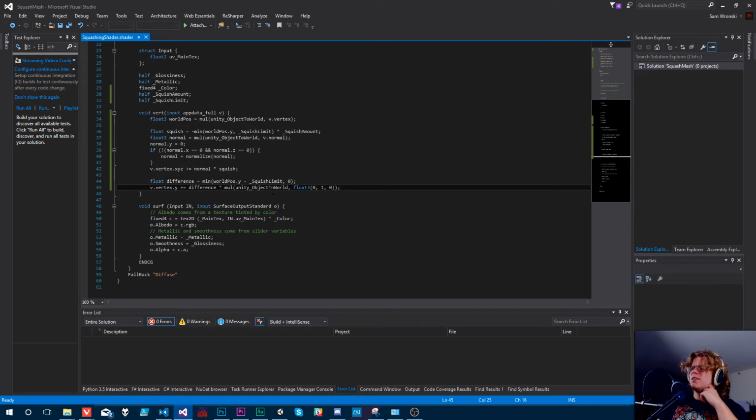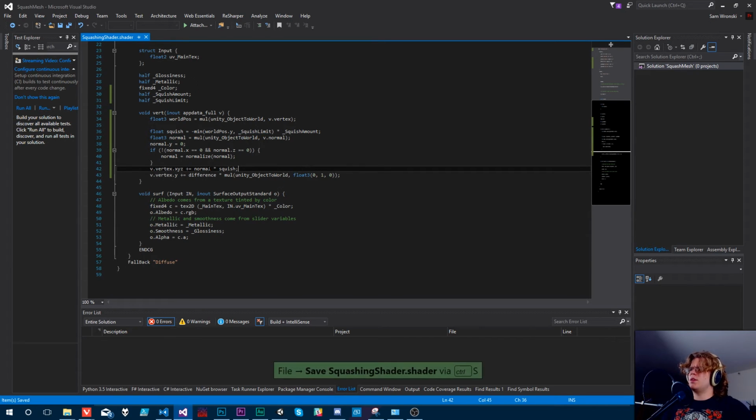Huh. Okay. Why is that? Let's walk through it. So our squish is going to be the amount we're below our squish limit, and that's going to be a positive number. So can we use that as our difference? One sec.